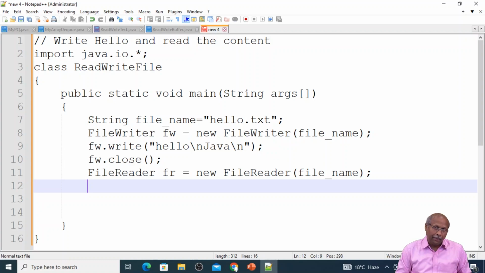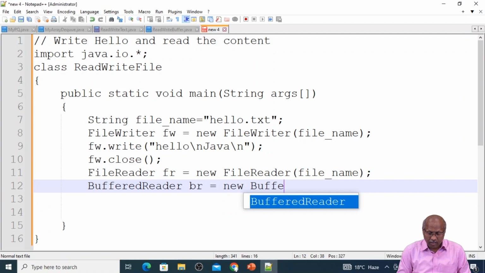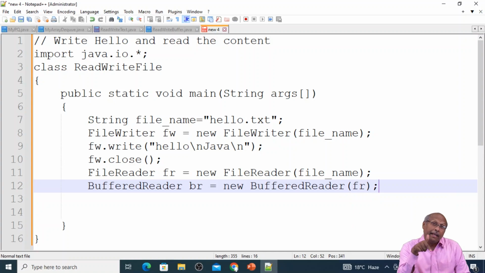This file reader, because I want to read line by line, if you want to read line by line, better you link the file reader with the buffer reader. So buffer reader br is my object, equal to new buffer reader with fr, that means the file I am linking with buffer reader, so that from hard disk the data will come to my buffer. Buffer is part of my RAM. From that RAM I can fetch the data very fast. So to make your processing very fast, always use buffer reader.